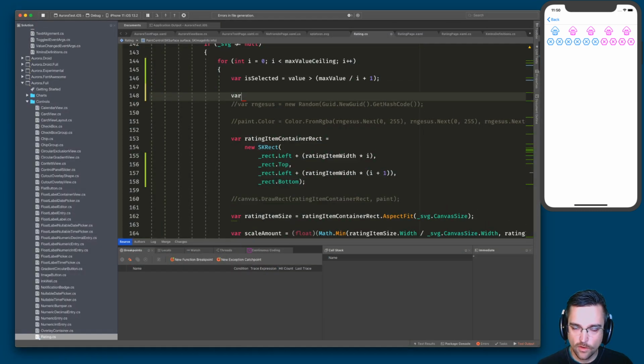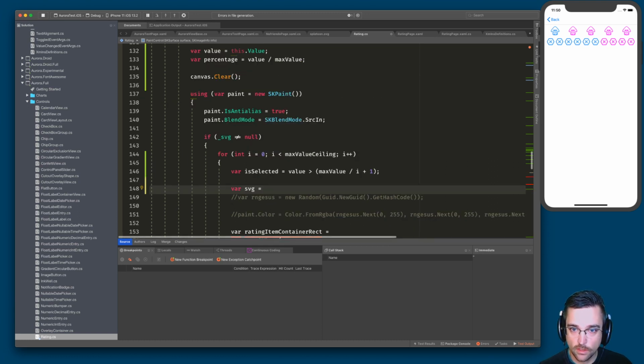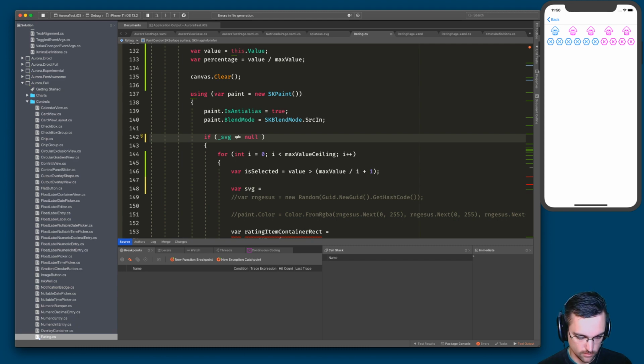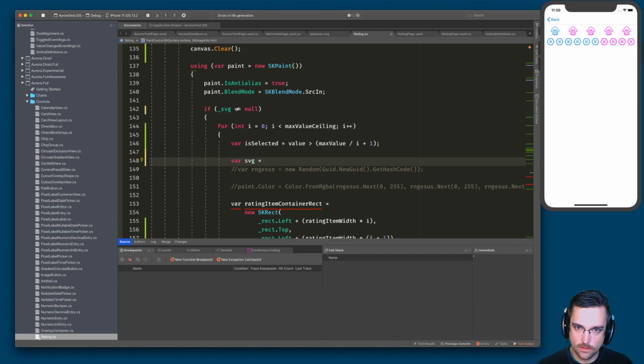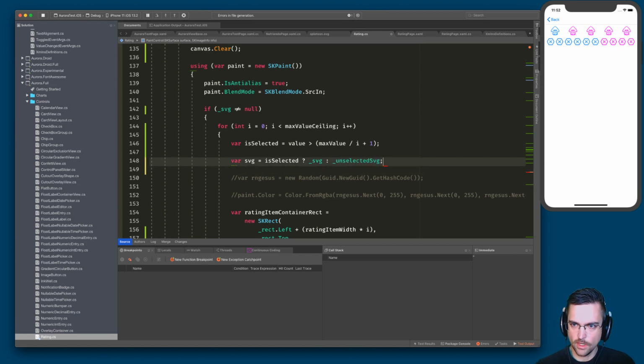I'm going to say this SVG is either going to be my, let's say is selected, or it's going to be my unselected SVG. It's going to be one of these two, right? And I need to add some checks on here, but it's going to be one of these two.